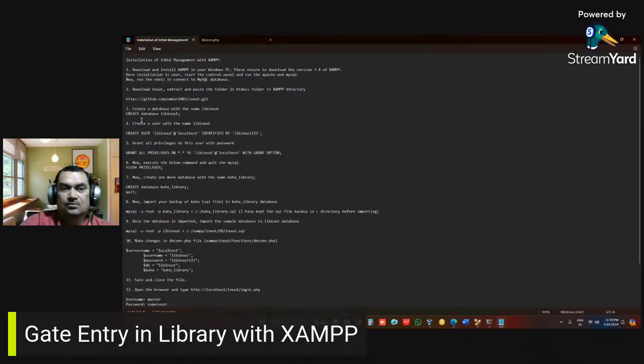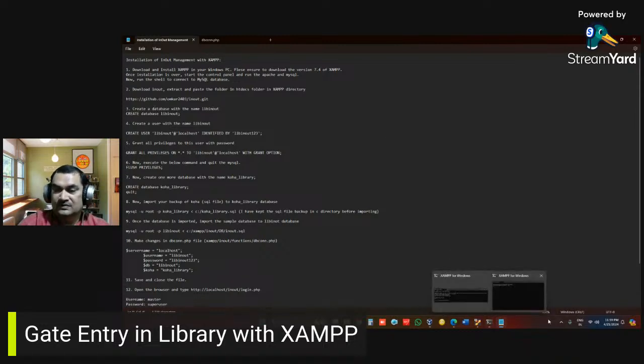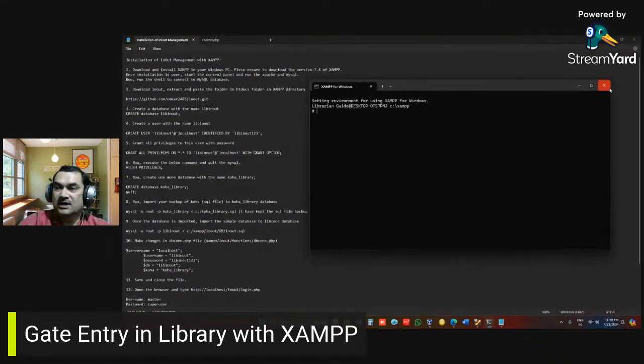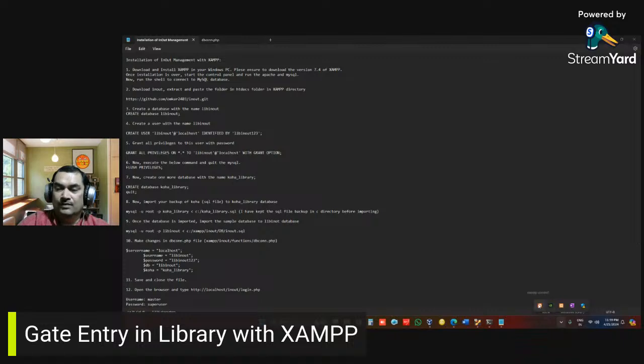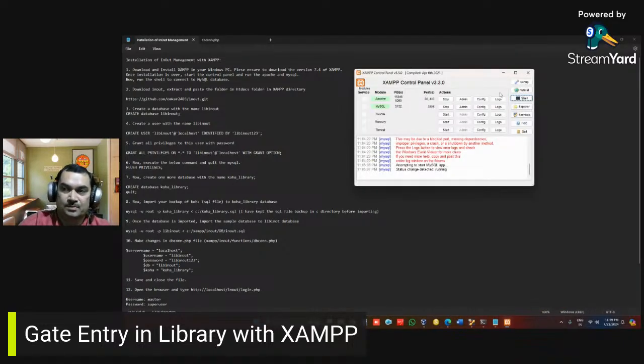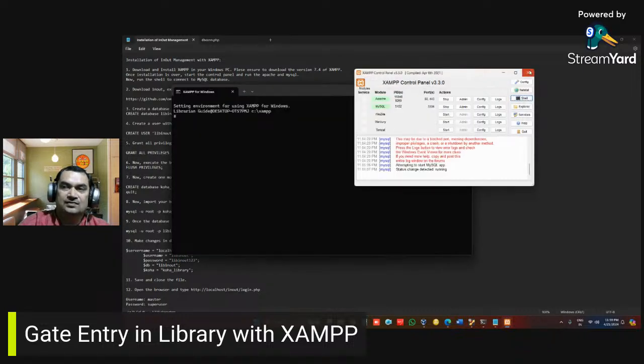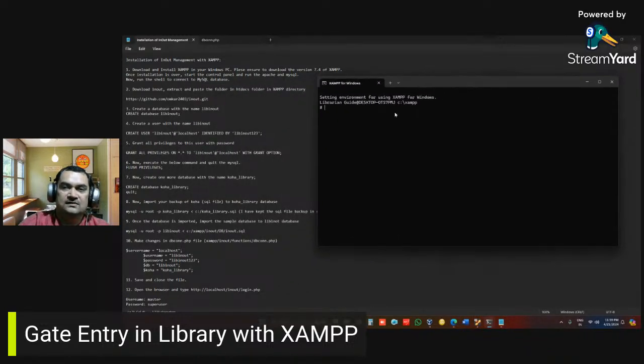First we are going to create a database with the name live in out. Once again I'll repeat, because this is a little bit confusing: when you start the control panel, don't forget to click on shell. To connect to MySQL, you have to click on shell, and it will now allow you to connect to MySQL.